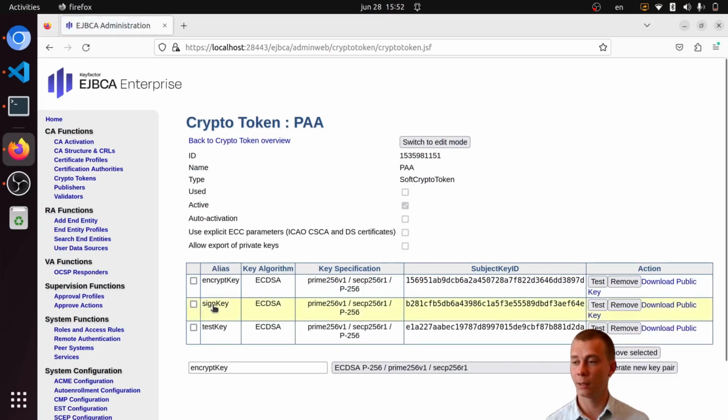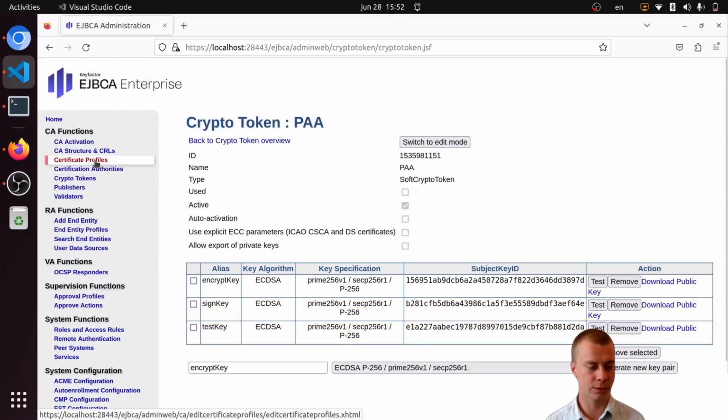So sign key is the key that is actually going to be used in the PKI. Encrypt key and test key are used internally by EJBCA. So now we have all of the keys that we need. So our next step is to create a certificate profile. So find certificate profiles here in the left menu.